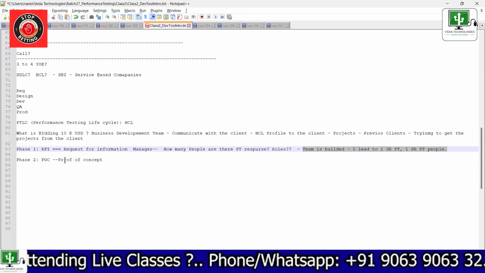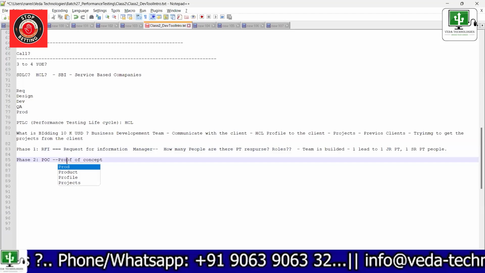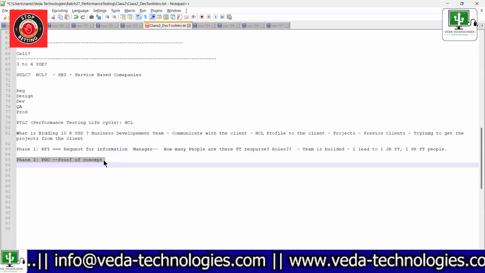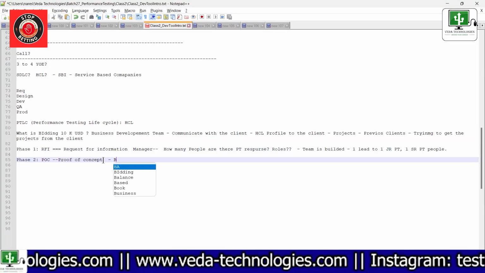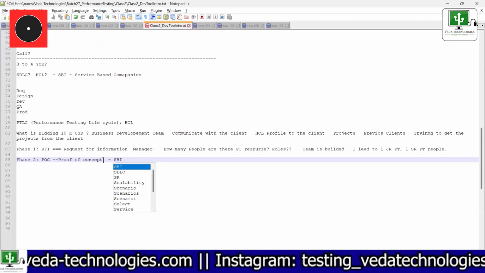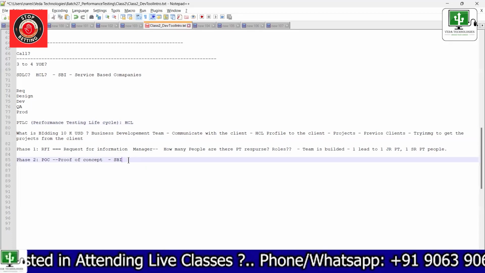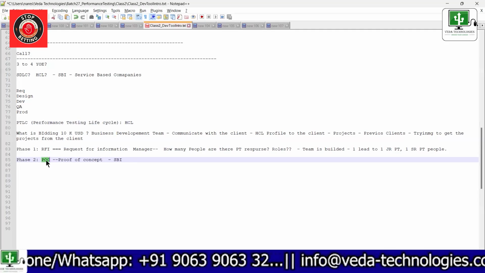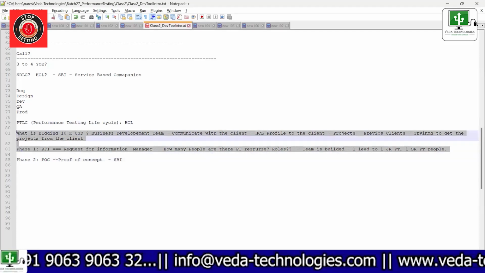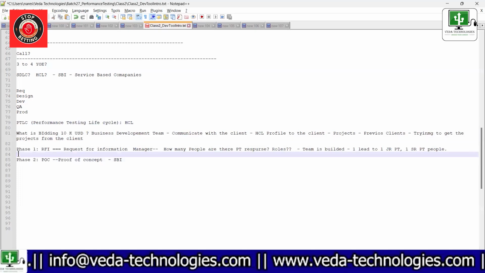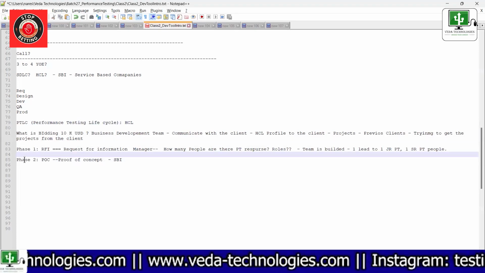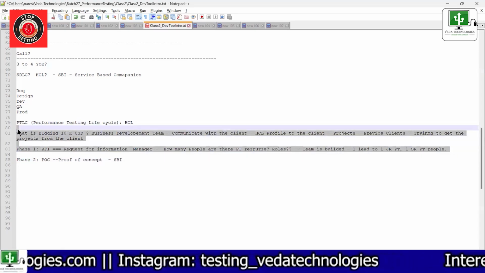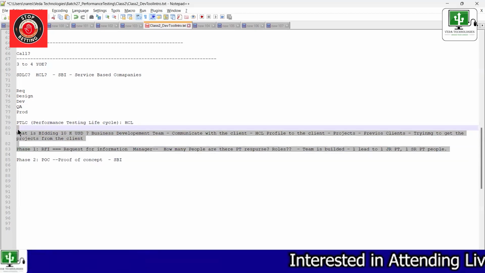After the team is built, there is the very actual phase, I would say, for performance testing called proof of concept. We successfully got the project, for example the SBI project, for the performance testing activity, the performance testing requirement. Then you can say this directly, but this is the add-on for you guys. Whenever the interviewer asks what is the PTLC, you can get started with that, that's okay. But if you explain this, the interviewer will usually be impressed.